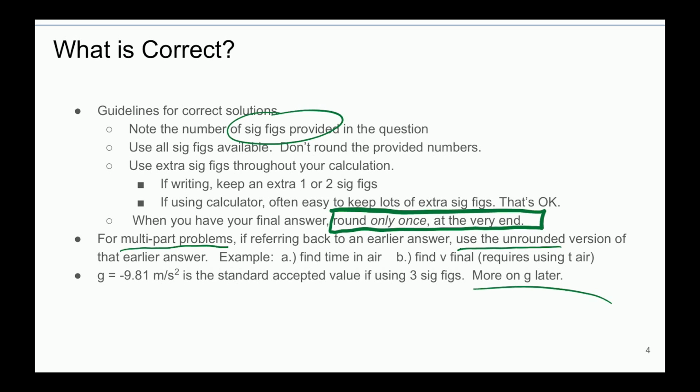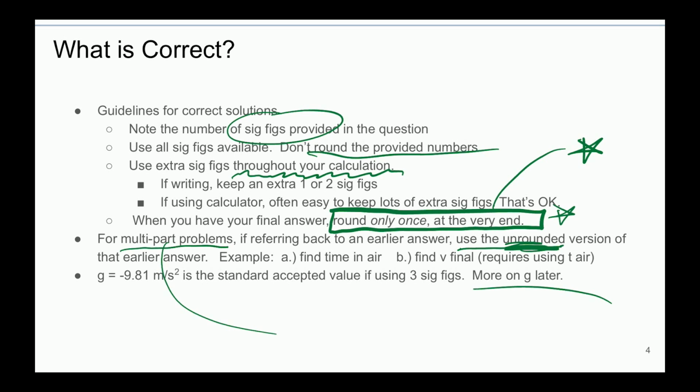You should use everything that's provided. Don't round anything that was provided. And during your calculation, you should use extra significant figures. In the end, you round only once. This is really the big thing, right? So use lots of significant figures through your calculations and round only once at the end. In a multi-part problem, you'll see that if you use the unrounded version of your numbers throughout the problem and then only round once at the end, you'll get the best answer.